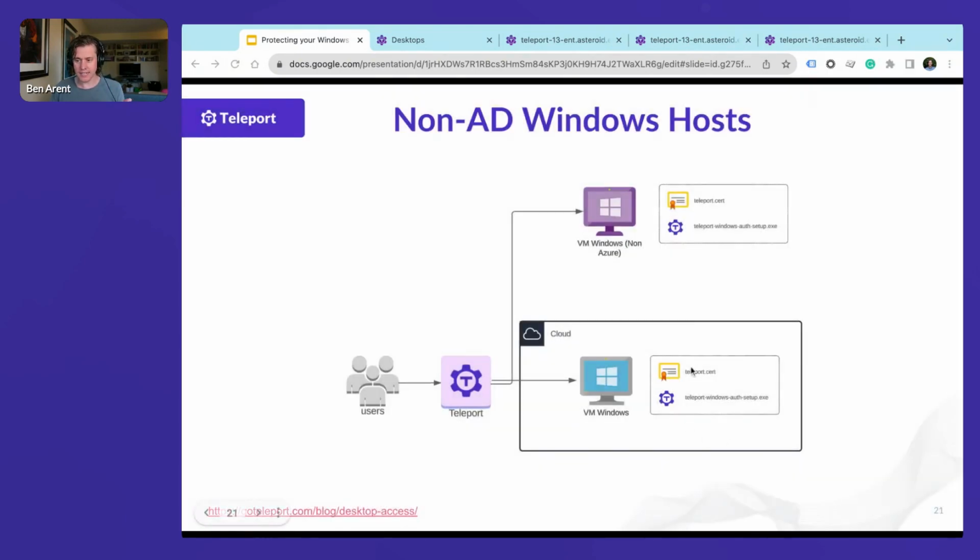And then non-AD hosts, it's the same deployment. You deploy an exe and the certificate, which you export. These connect to the Teleport Desktop Service, and then that connects to Teleport, and it's the same flow. This has the other benefit too: you could have different clouds, different deployments, different sites, and then you could consolidate them all onto one Teleport service.